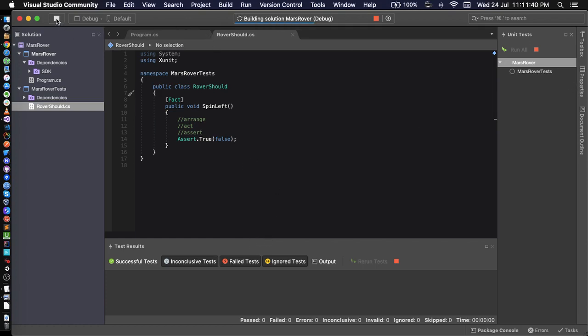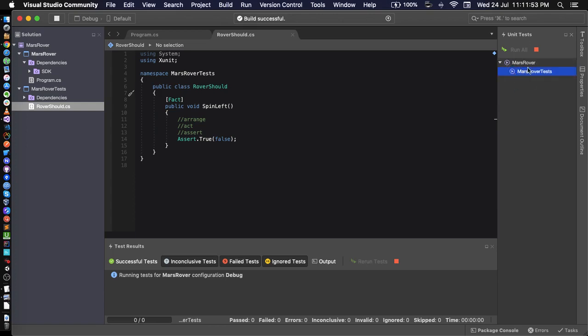Okay, we're still building. If you look up here, you see that we're still building. Oh, there's a download going on. Okay, so the build was successful. Mars Rover tests. Where are my results? Okay, the tests are running. Tests are still running. This is not yet red.